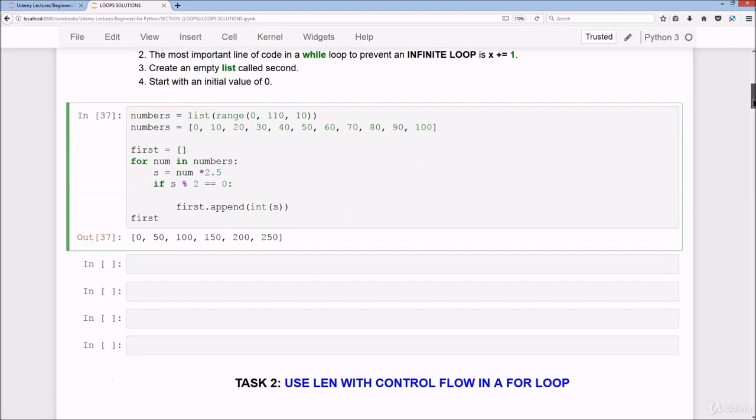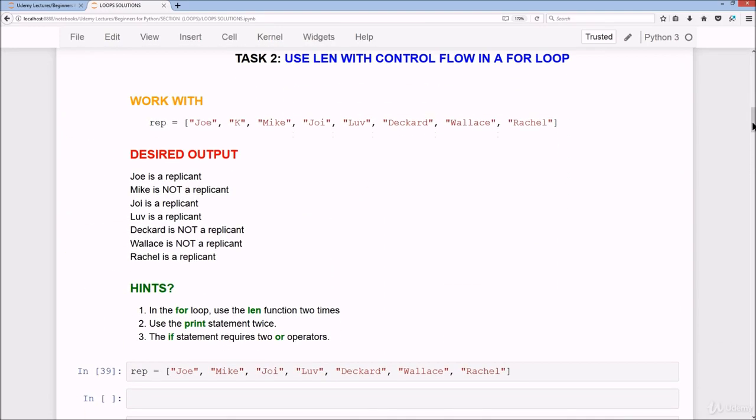Okay, so moving on to task 2, use len with control flow in a for loop. So you have a variable called rep, which is a list of names from Joe to Rachel. And then I want this desired output of Joe as a replicant all the way to Rachel as a replicant. And as you can see here, we also have "not" 3 times for 3 different names: Mike, Deckard, and Wallace.